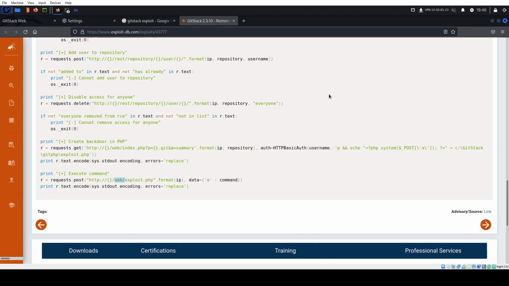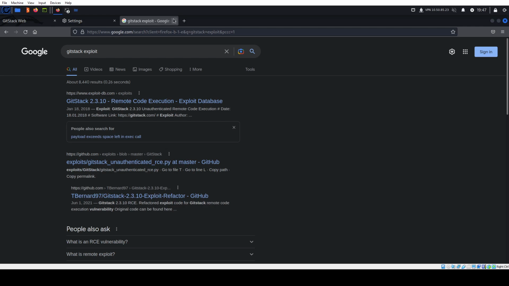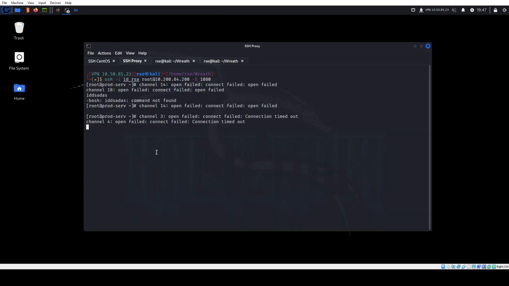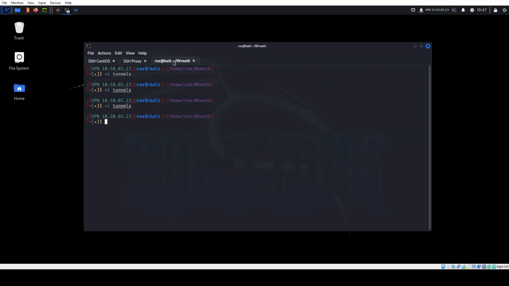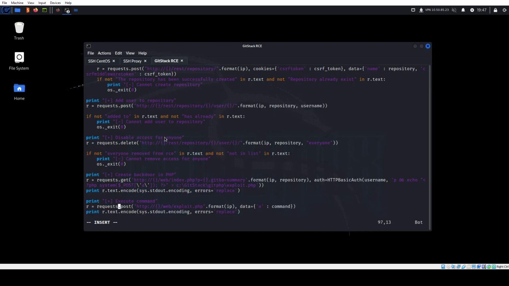If you're not sure of a version, we could try the exploit and hope that it works. So let's see. Yes. Let's go ahead, get rid of that. Do Gitstack RCE, Gitstack, copy this. Now, I want to change a couple of things. I want to change this. I'm going to call it RSE.